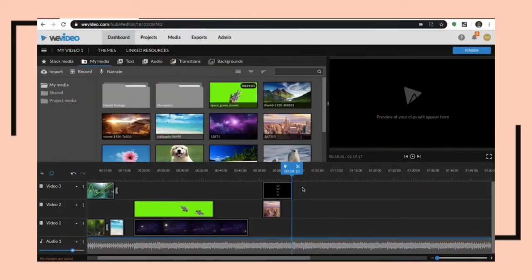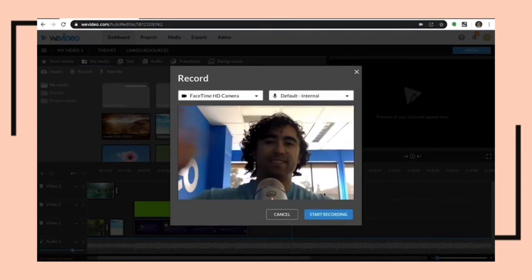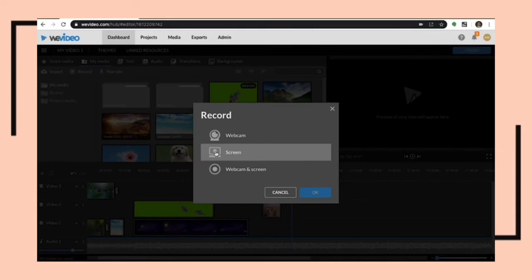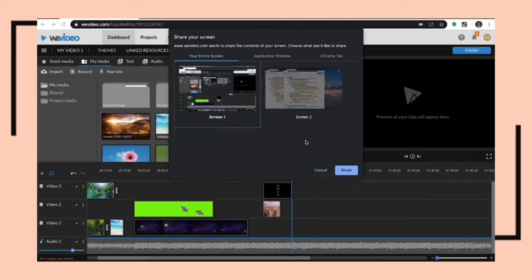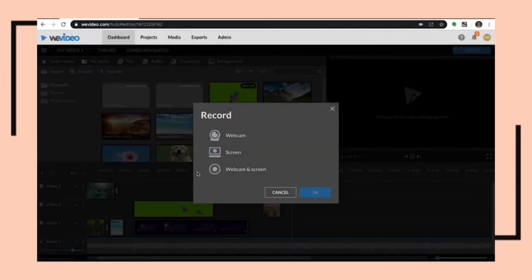Last but not least, let's learn how to capture content by utilizing our screen recording, webcam recording, and voiceover tools. To capture content with our recording tools, navigate back to the My Media tab. If you select Record, you will have three options: webcam recording, screen recording, where you choose the audio source and then the screen, and you have the option to do dual recording, which is both simultaneously.